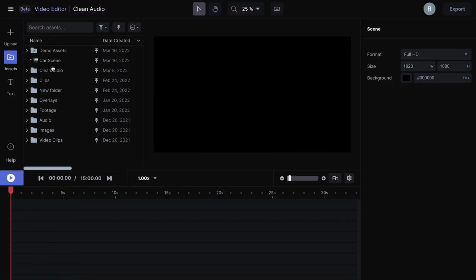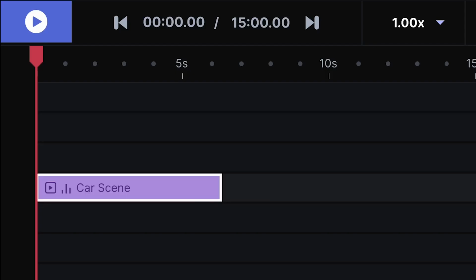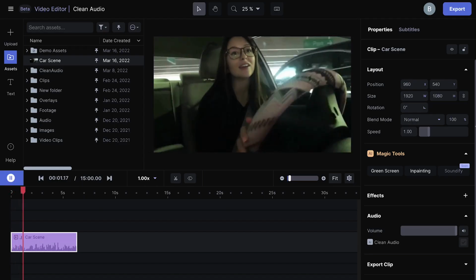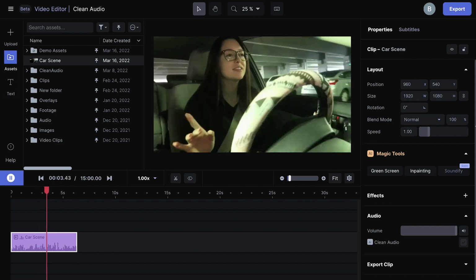In this tutorial, I'm going to show you how to use the new clean audio feature. So to get started, I'm first going to bring my clip into the timeline. I have a short clip of somebody speaking in a car, so the clip has plenty of rumble in the background and little sounds from the hands on the steering wheel.